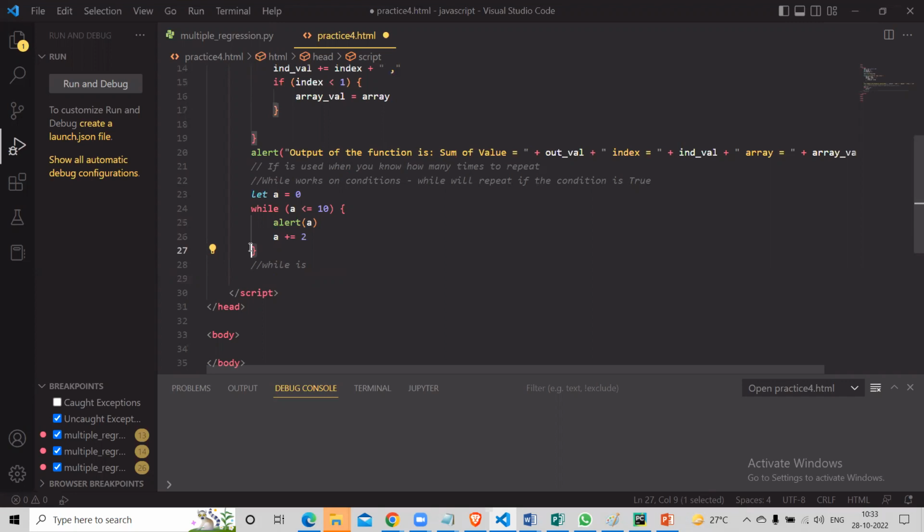Now in this case, I want to print even numbers from 0 to 10. So I have declared a variable called a, which is equal to 0, and I'm checking the condition, is a less than or equal to 10, because we want up to 10, right? If I wanted up to 8, let's say, then I would have directly said less than 10, which gives up to 8.